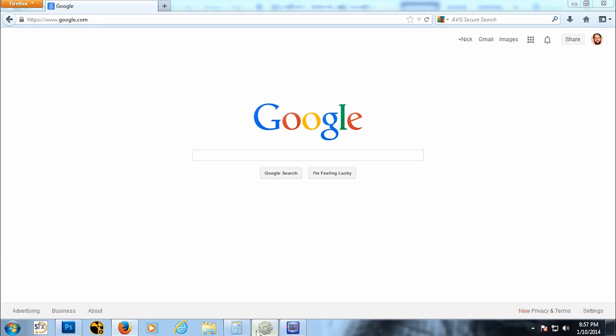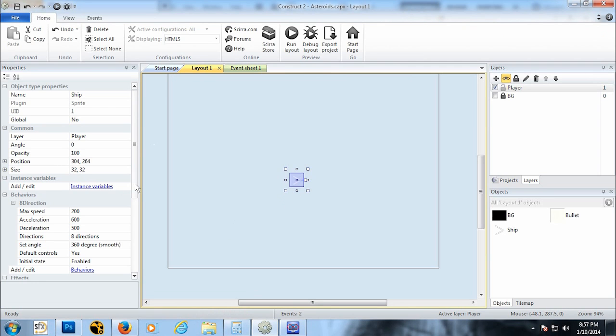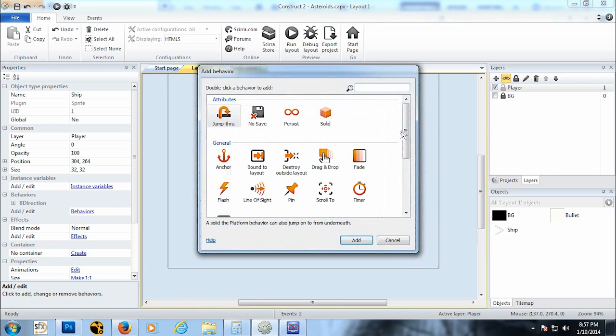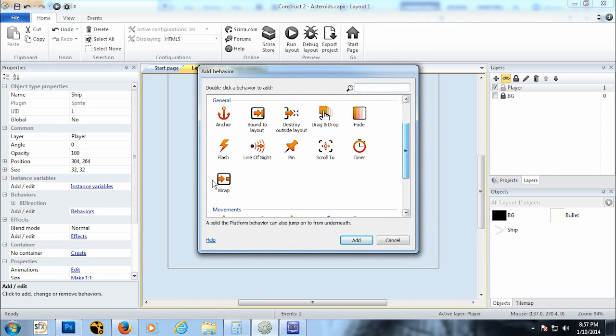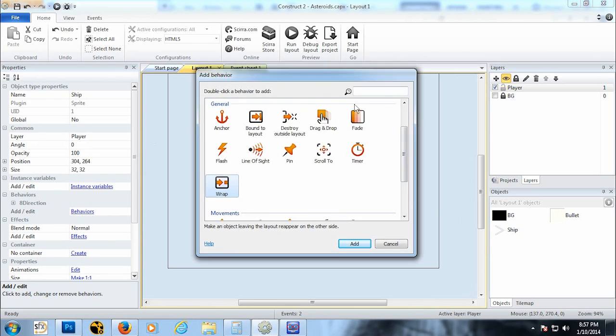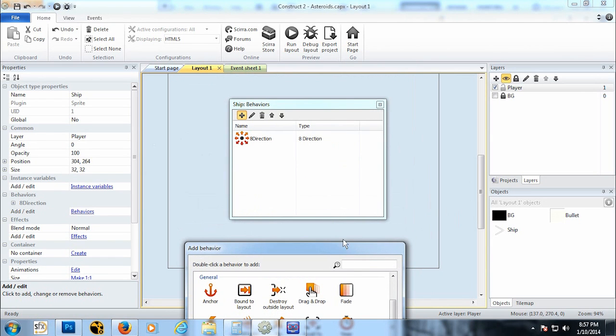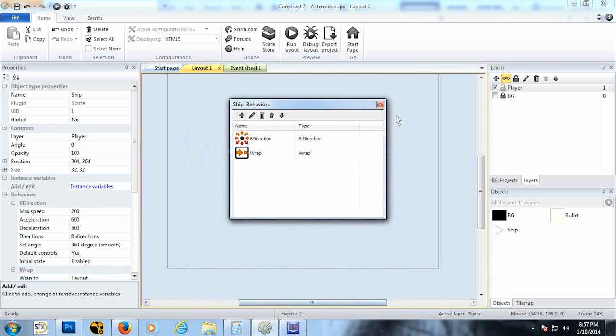So what we're going to do to fix that is we're going to select the ship. We're going to go to Behaviors. We're going to add a new behavior, and we're going to set it to Wrap under the General tab. And what this will do is every time it leaves the layout, it's going to do like a Pac-Man type thing. Add, done.